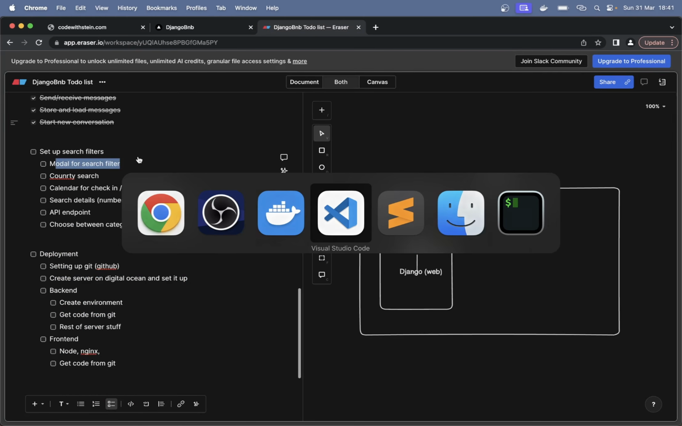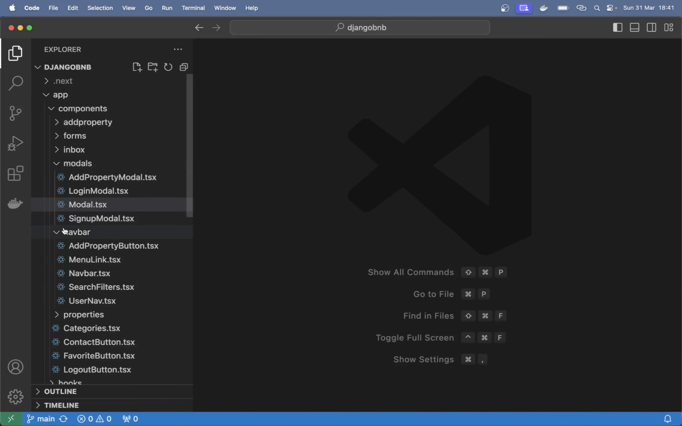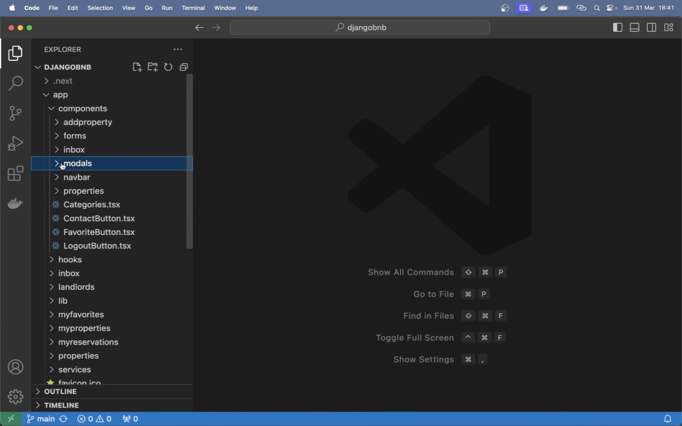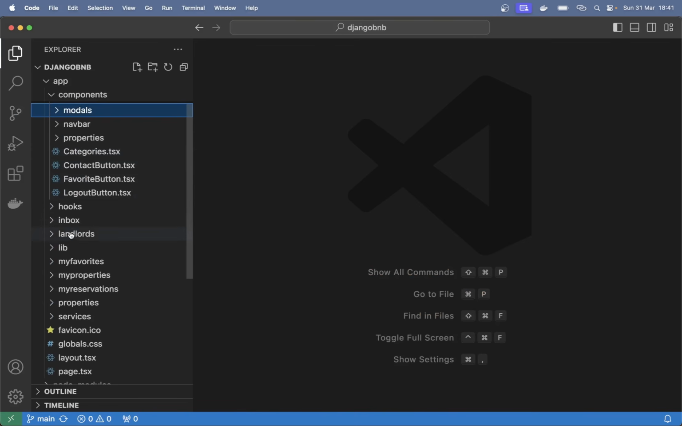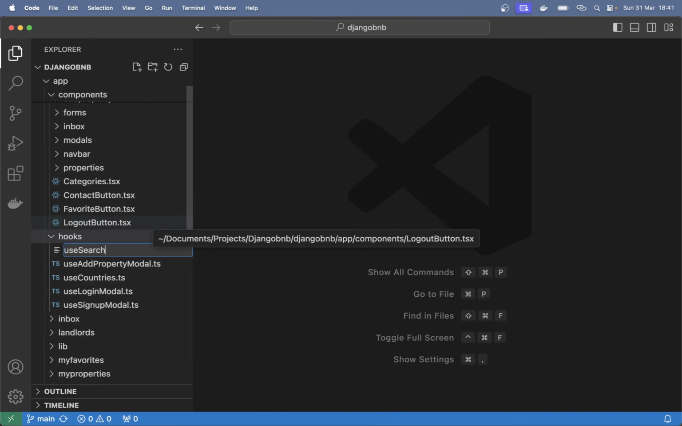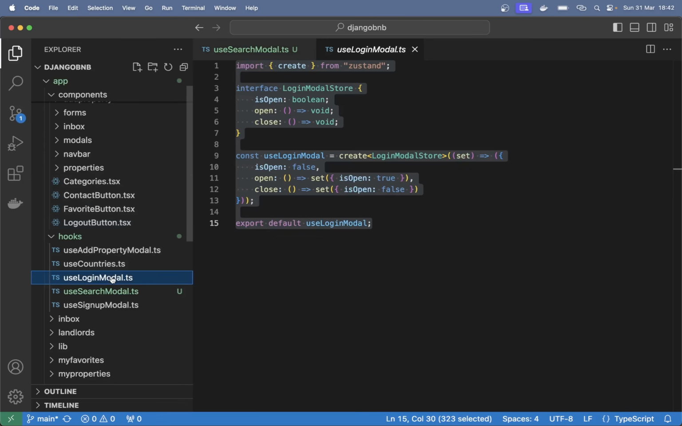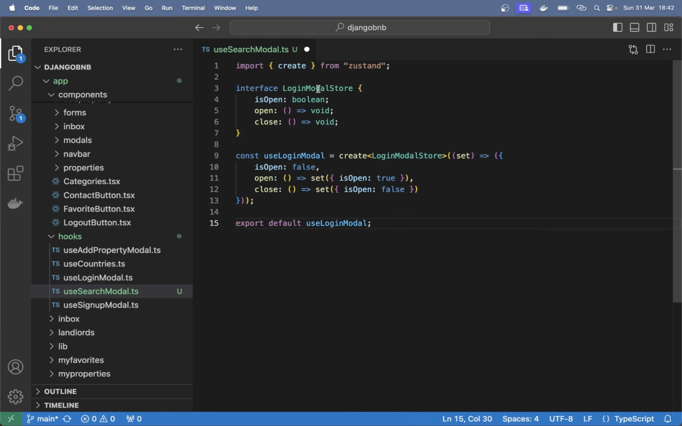So let's go back to Visual Studio Code, and just like we have worked with other modals, I want one for the search. So we can begin with the hook for this. So let's create a new file, useSearchModal.ts, and then I can just copy a little bit for this because there are a few things that I want to reuse. So just copy everything from login modal and paste it there.